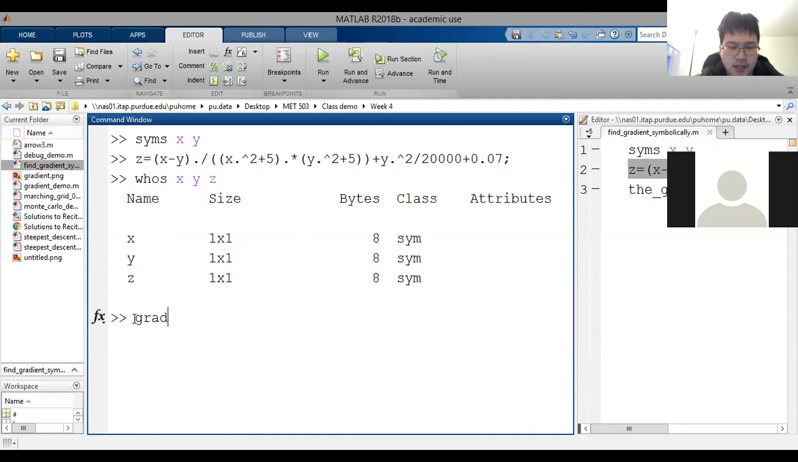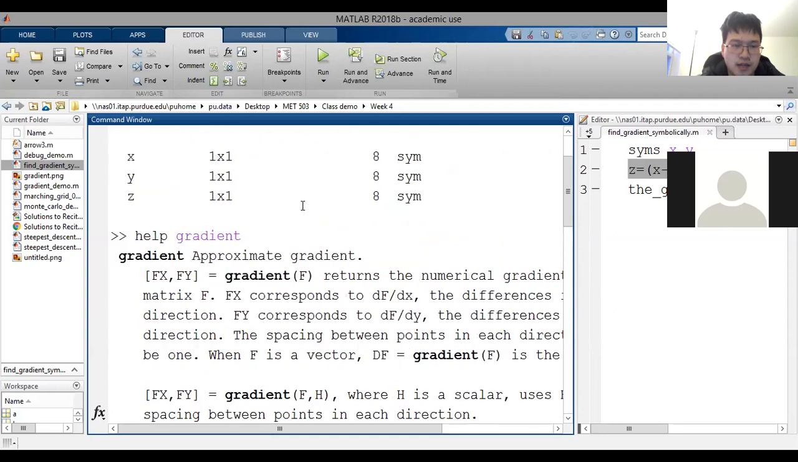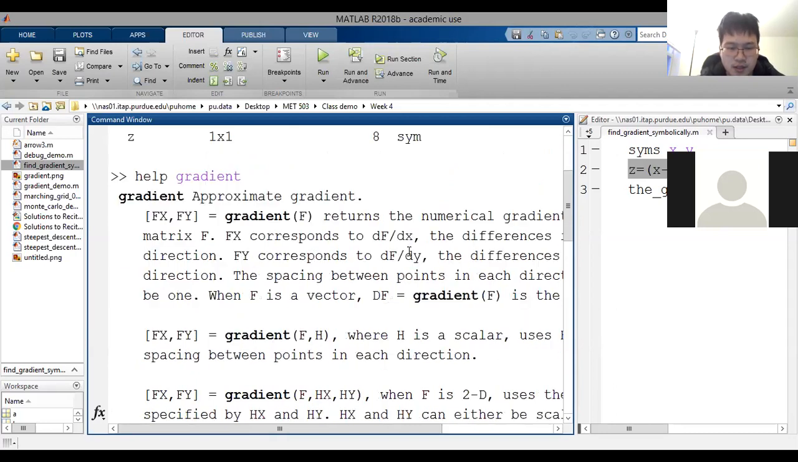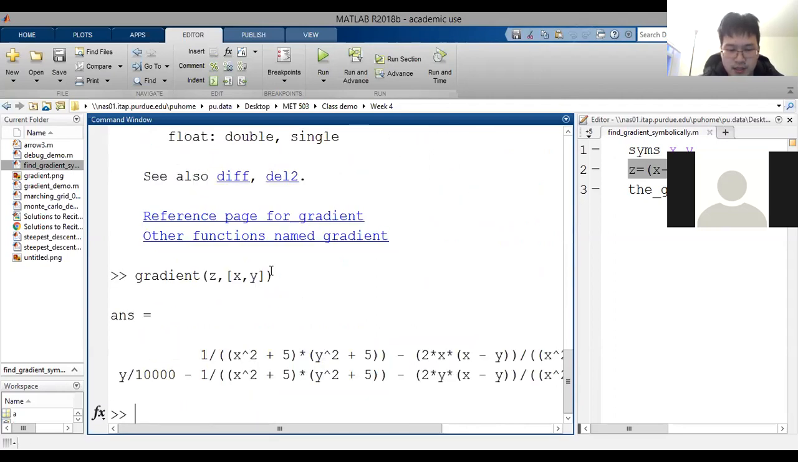And then here comes the command. You can say gradient. If you don't know what gradient is, let's look at the help. Here you can take a look at the gradient, approximate gradient. But actually, gradient can also return the analytical one. So it's not really correct. But anyway, let's say gradient, and z will be our function, because z is a symbol that has a function. And then with respect to x and y, right? So that's it. We can return.